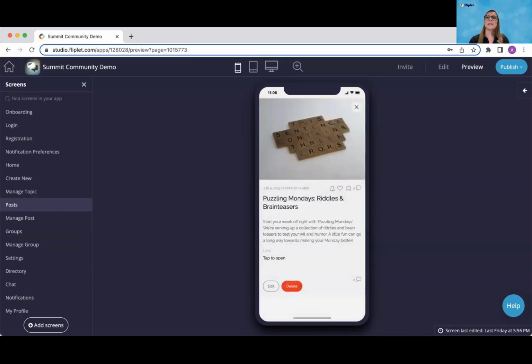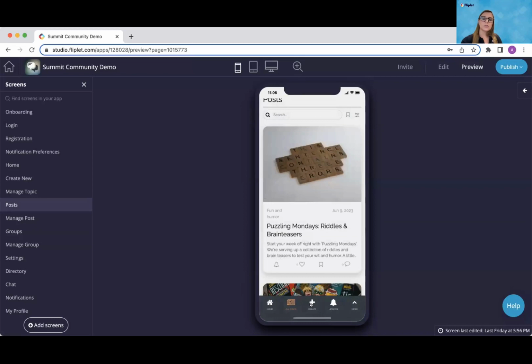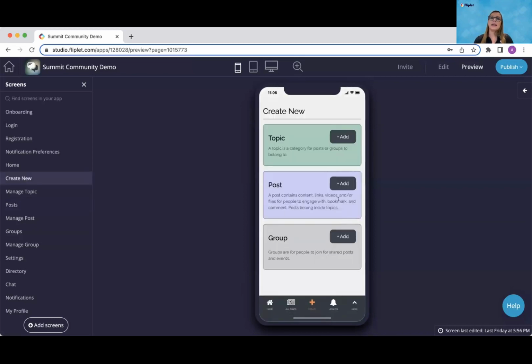And if we open this up, we can see the description of the post, any links or files related to that specific post, and if an author is attached to it as well. If we then go to create, we have the ability to create each of these three aspects: add a topic, add a post, or add a group.